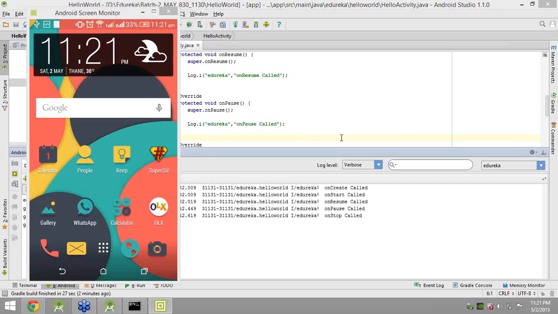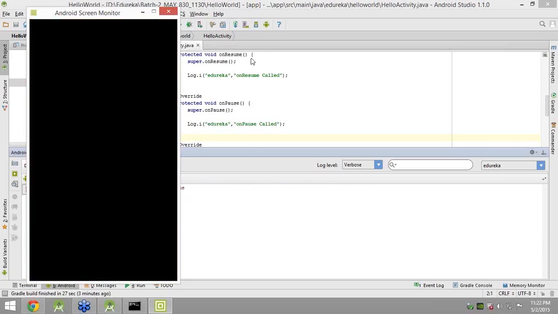Okay, so now if I bring that application to the front, can you guess which methods will get called? Yes, this time I have received the right answers from most of you. When you bring your application to the front, two methods will get called: on start and on resume. So I'll just launch my application from the recent application list. That is the hello world.